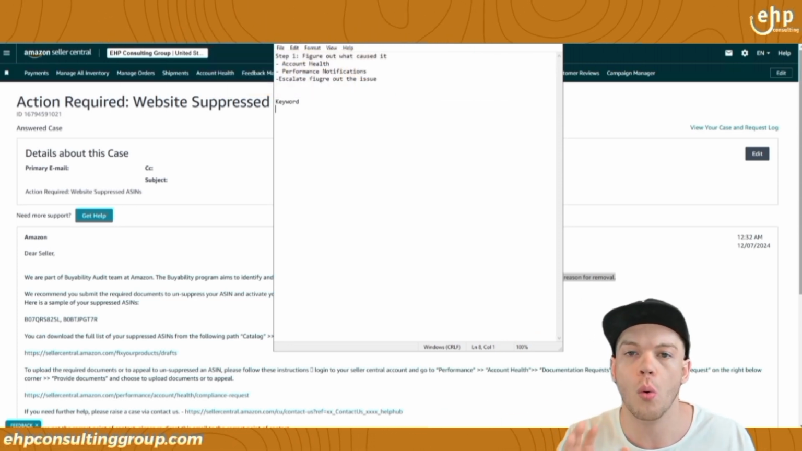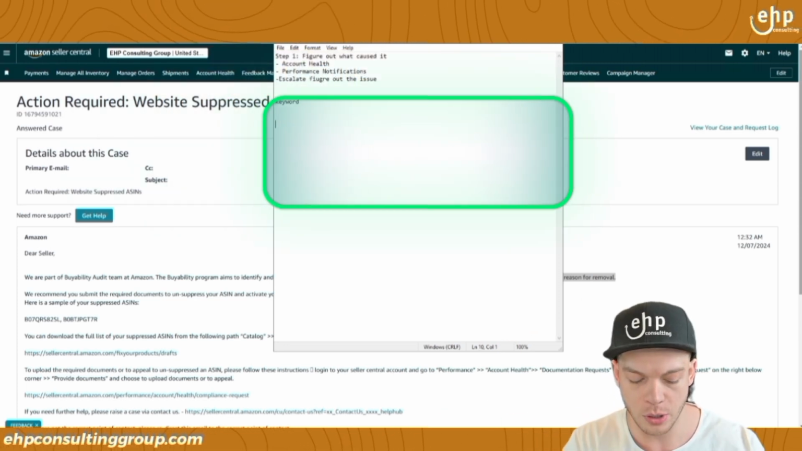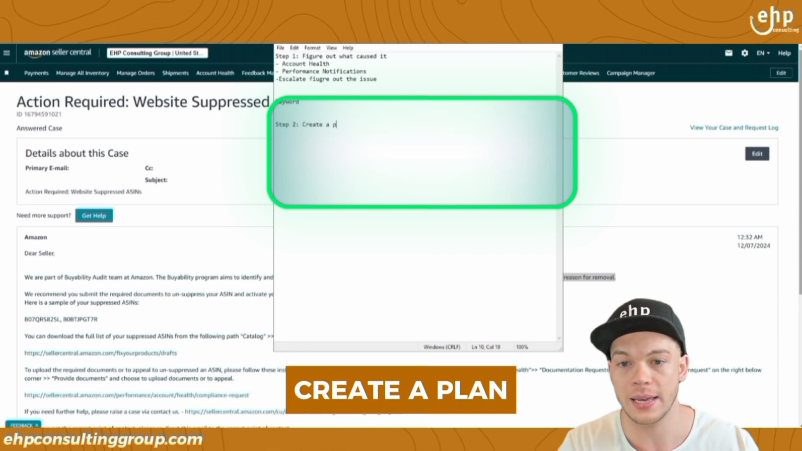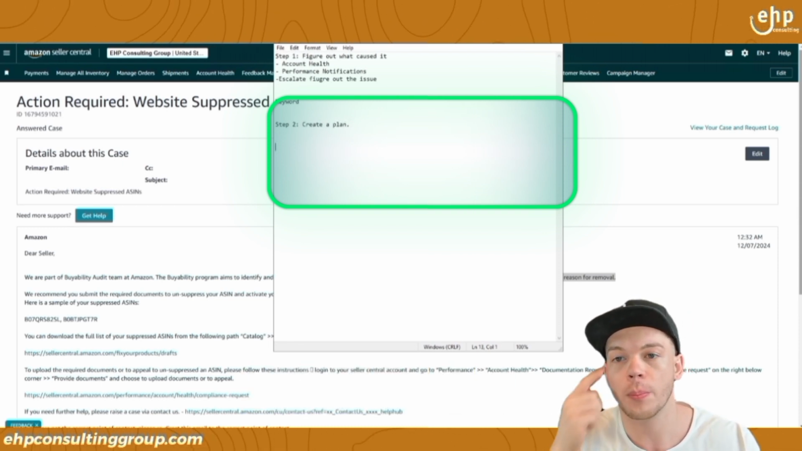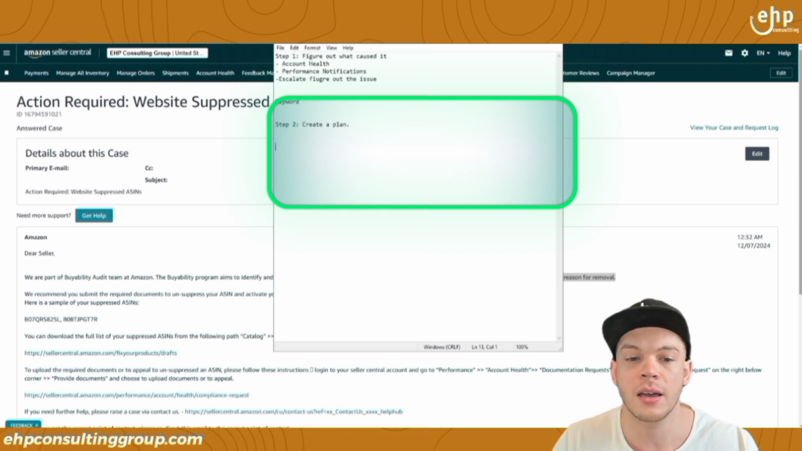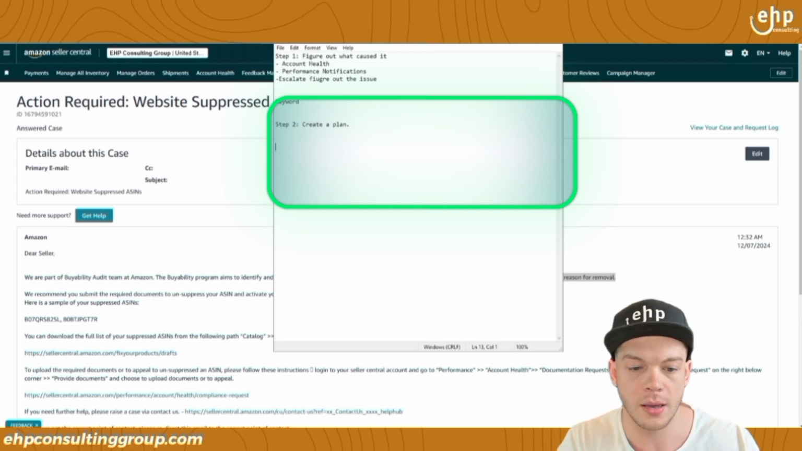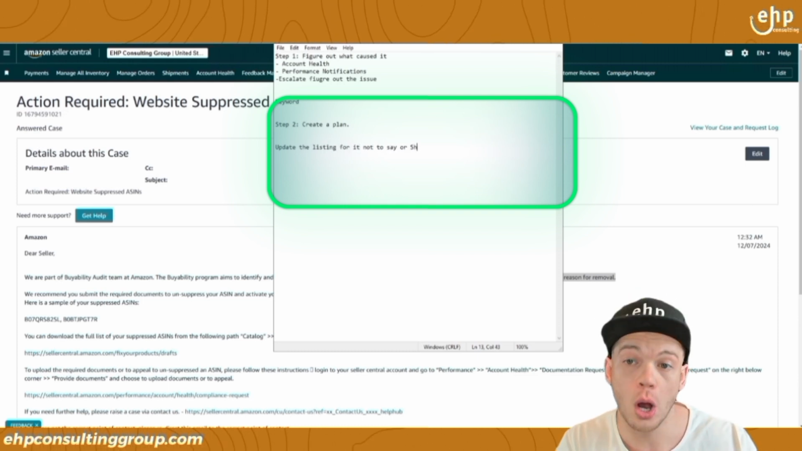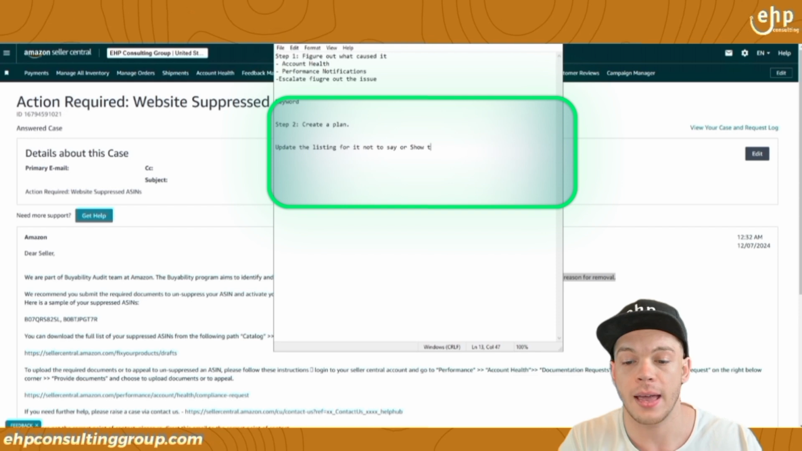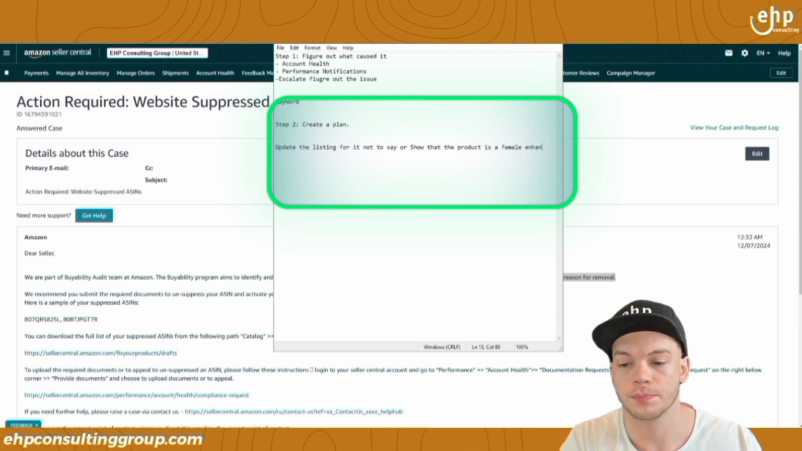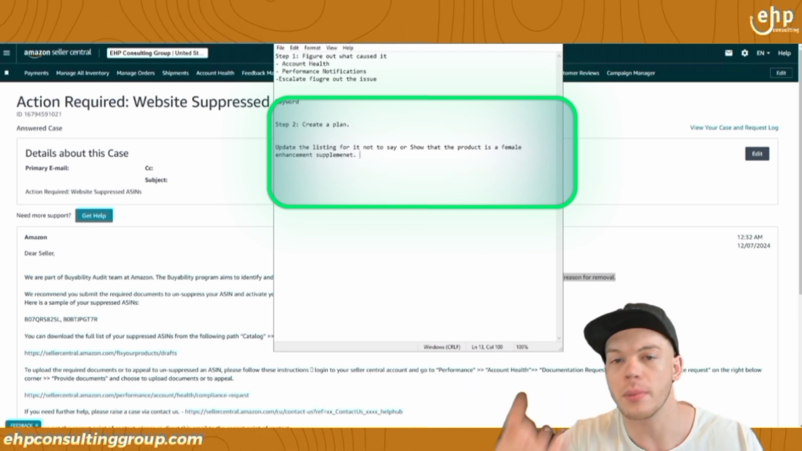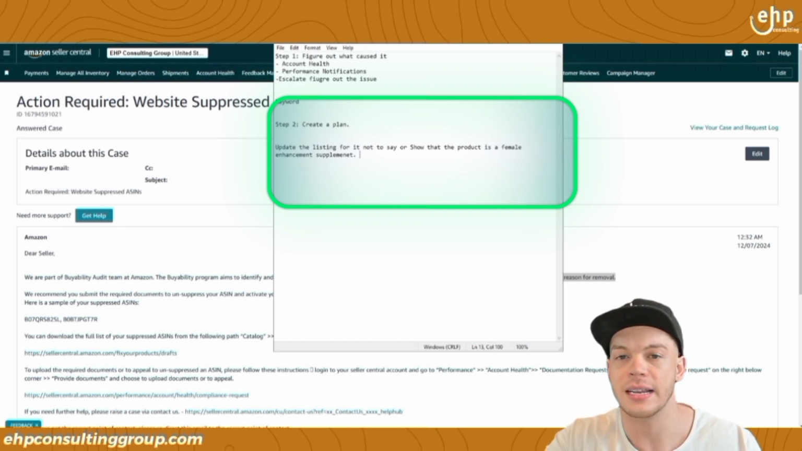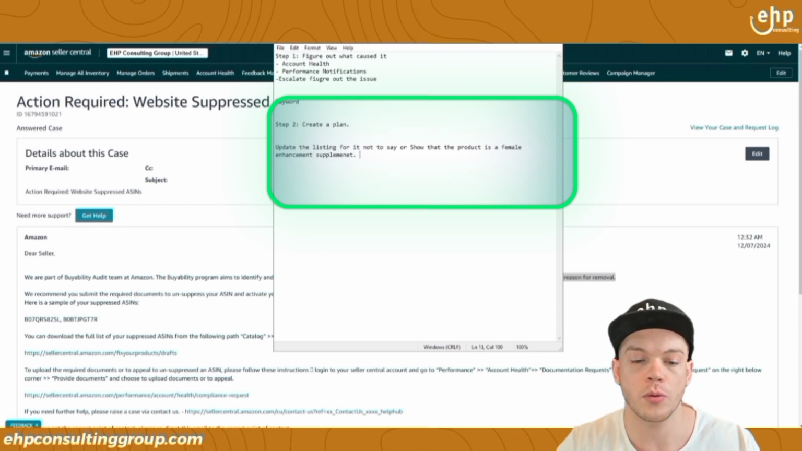So now you know what the issue is. So now it's time to do step two, which is to create a plan. So what's the plan, right? So the plan is that we need to update the listing for it not to be female enhancement. So update the listing for it not to say or show that the product is a female enhancement supplement. So pretty much they're saying that it's a sexual supplement, female enhancement caused the issue, and Amazon identified it as a sexual supplement, so Amazon removed it.